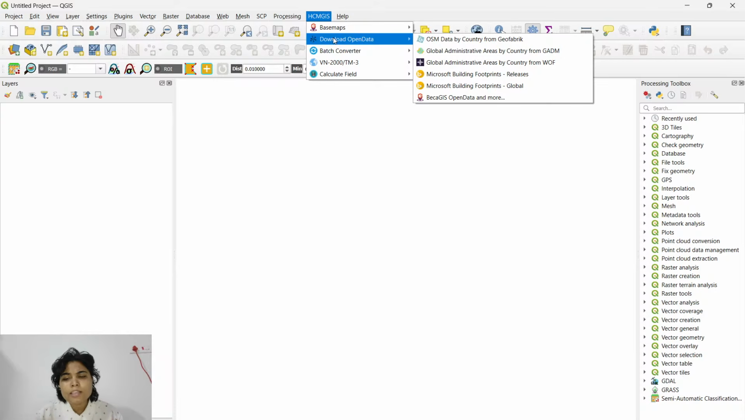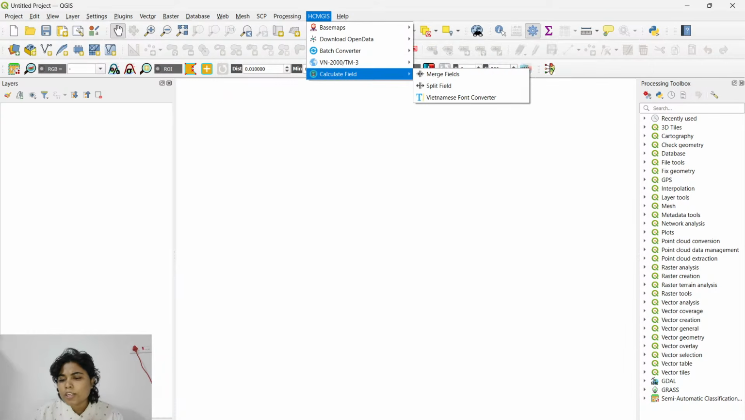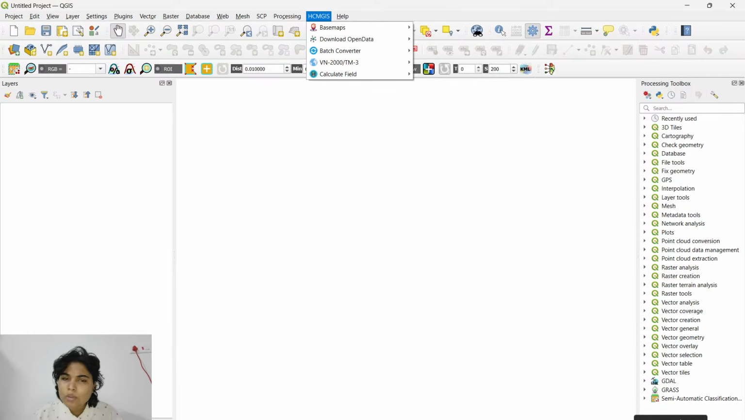So this is some data that is free of cost, but make sure that you are connected to the internet. If you're not connected to the internet, your plugins will not get installed and hence you will not be able to download any data as well. So I want you to be connected to the internet. QGIS is a freeware. It's a free software.